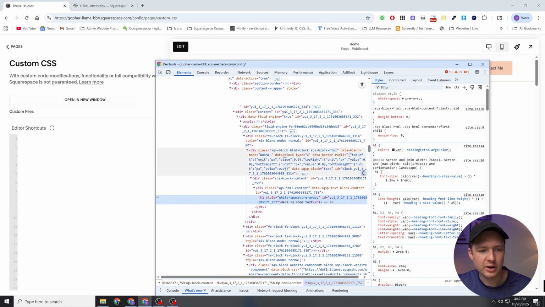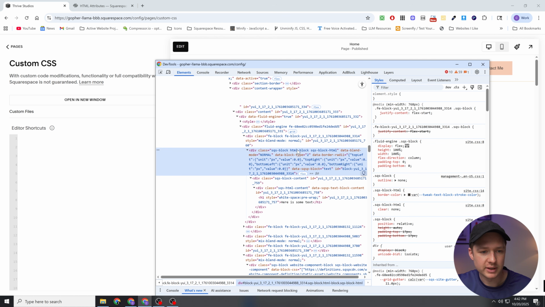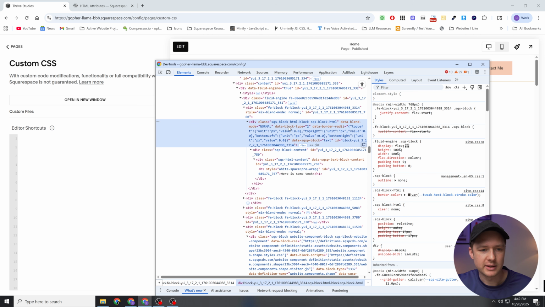And basically on the outermost wrapper of this block, I am used to historically using the HTML-block class to target text blocks, but now they want us to use this attribute that we can see here: data-sqsp-block equals text. And so with classes, we target those with a period, but with attributes, we use brackets.